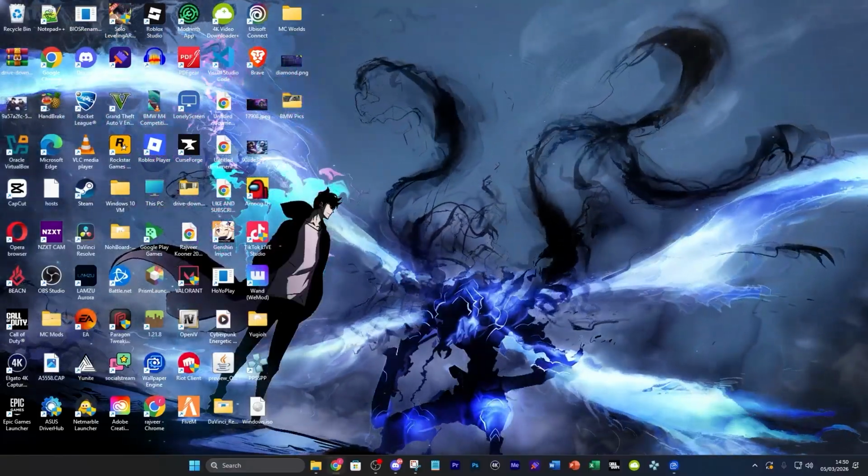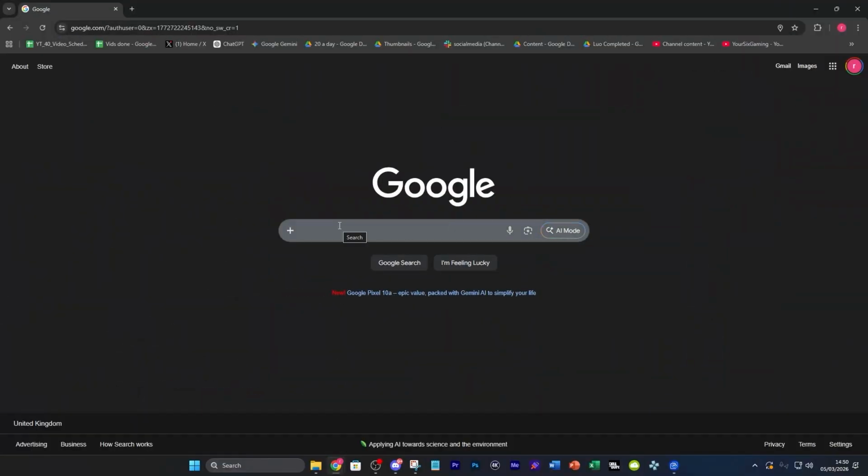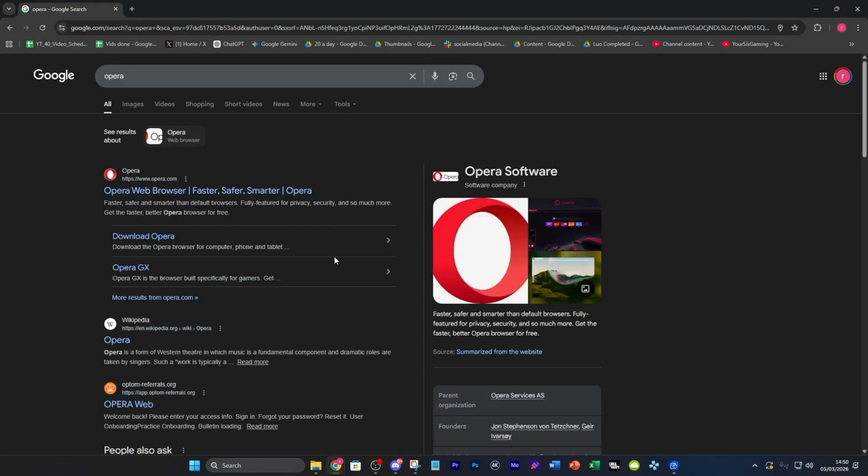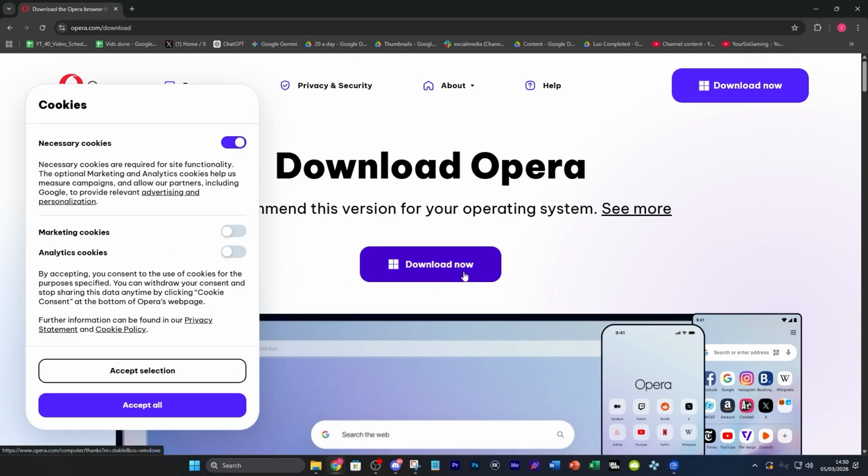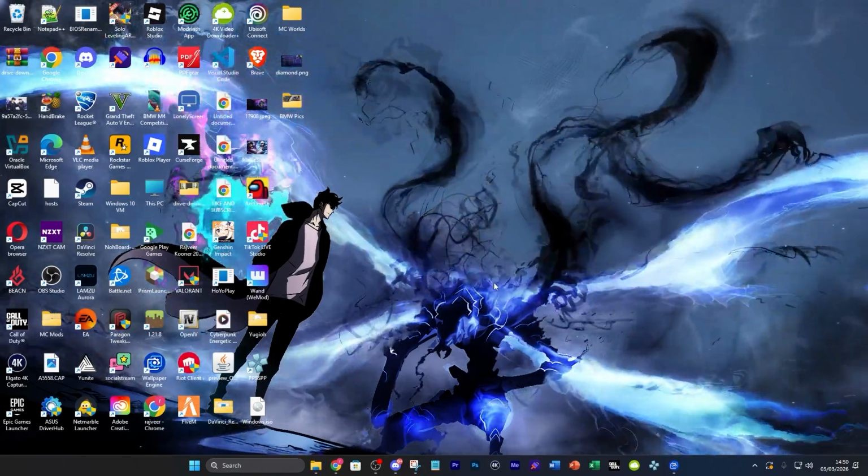All you want to do is go over to your browser of choice, like Google Chrome, and then type in Opera like this, and you're going to see opera.com as the first option. Go to download Opera and then press download now, and then just run the installation file.